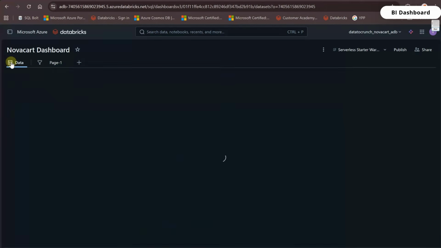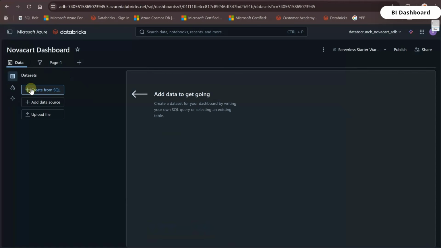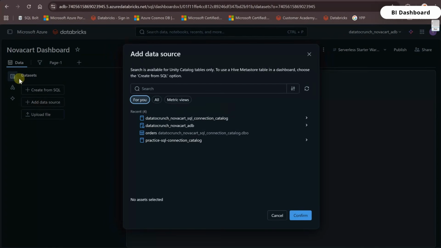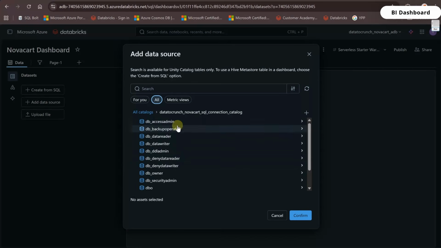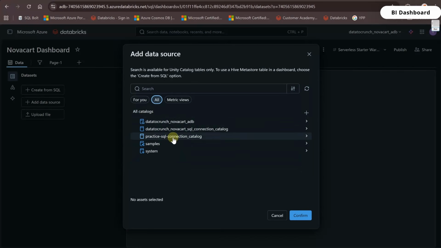Okay. So I'll click on this data part. You can add datasets from SQL, you can add the data source, and you can upload the files too. Okay. So right now we already have sources to add this dataset. I'll click on this add data source. Here it will give you all the catalogs. Under those catalogs, if you click on this, it will show you all the schemas, tables, everything here.